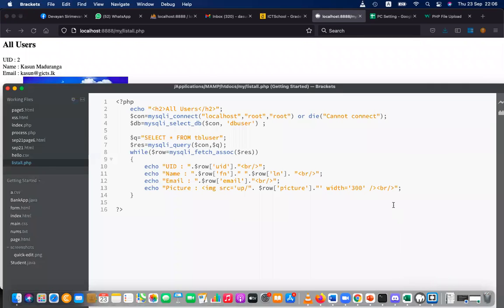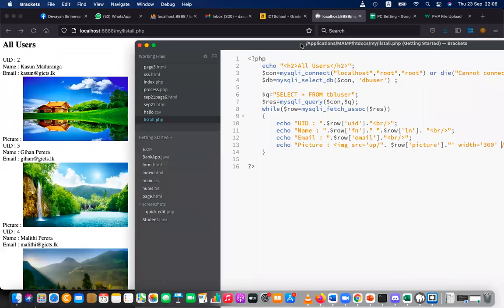Understood how we are getting this? Any idea? I know it's a little bit difficult, but did you understand how we got the details and listed these records? Yes, sir. Okay. So coding wise, it's not difficult. It's a small amount of code.